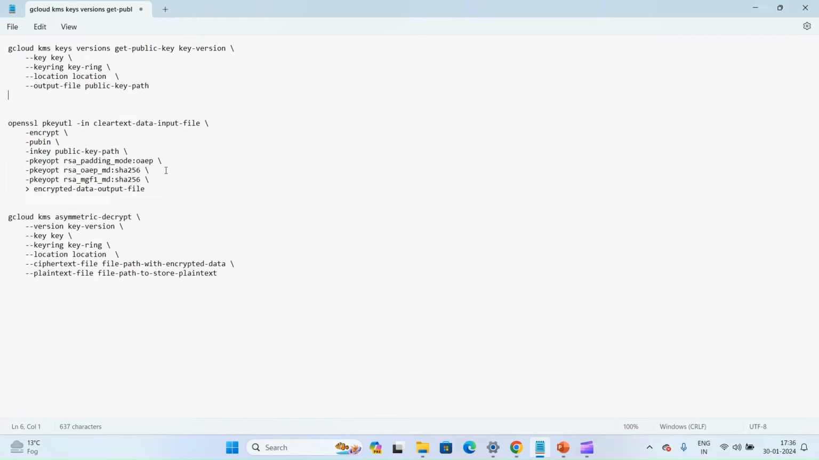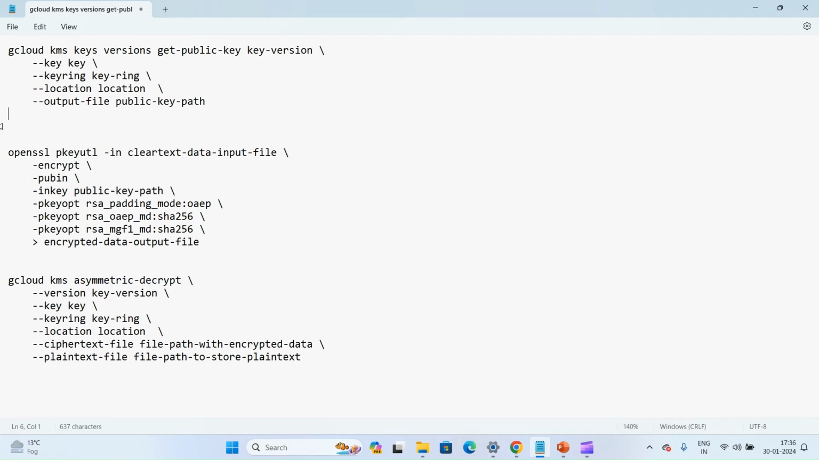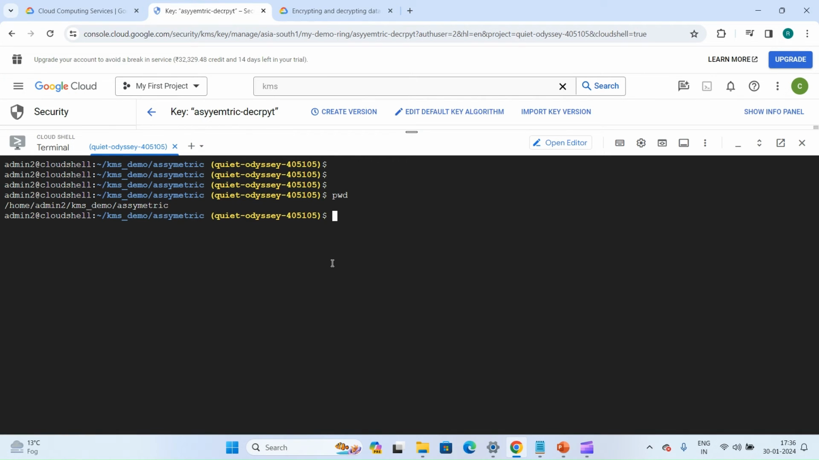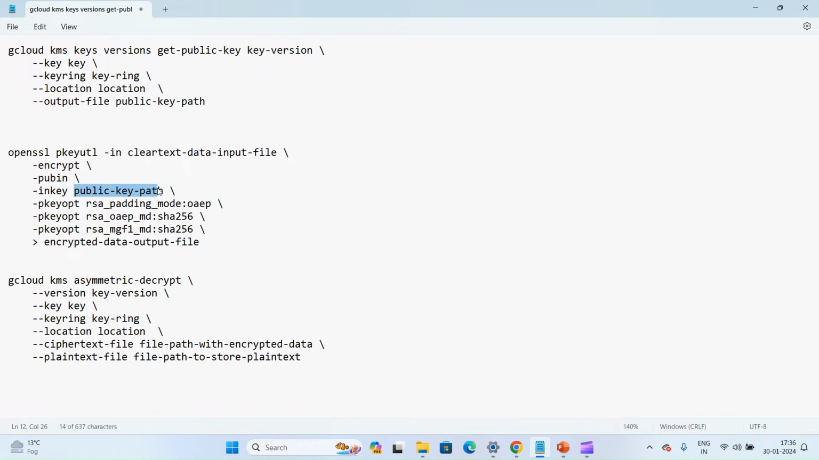After that, this is the command to encrypt your file. We just have to update some data here. Let me zoom in a little bit. So encrypt, pubin. After that, we have to provide the public key path. So let's go here and do a pwd. This is our path, and we have to provide it. So just copy it. This is our public slash pub.key. After that, we just leave the rest, and here it is the clear data input file, which is our test.txt which we want to encrypt, and this is our encrypted data output file.